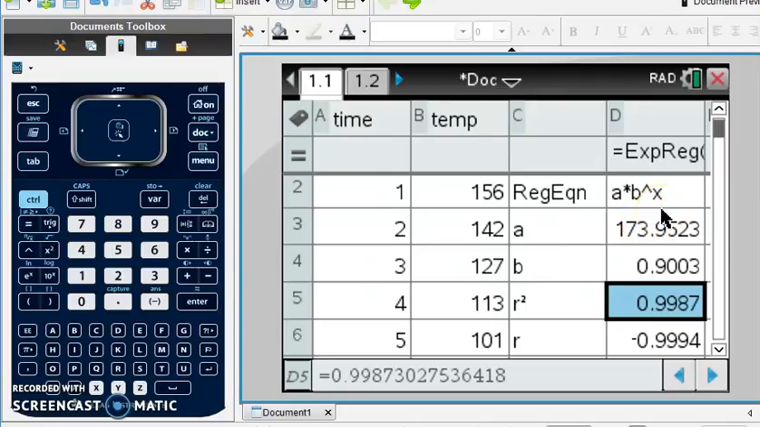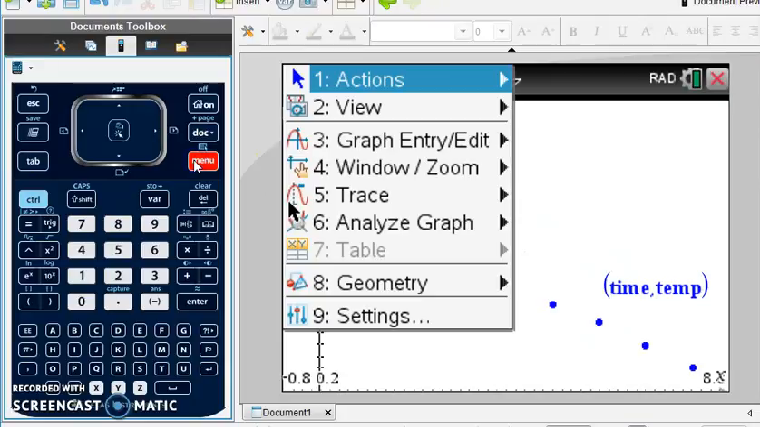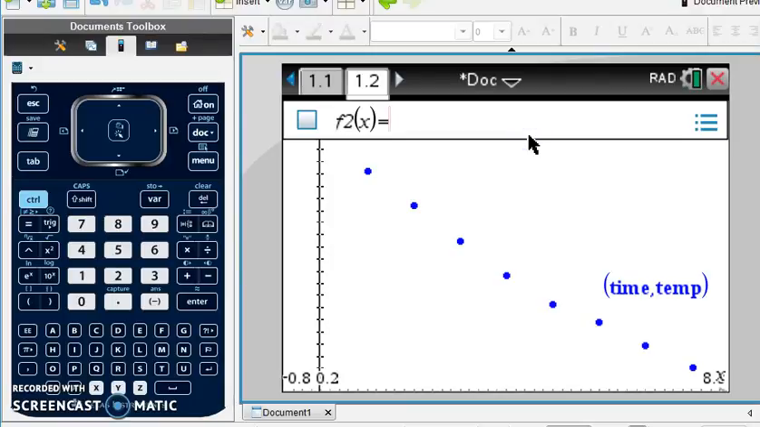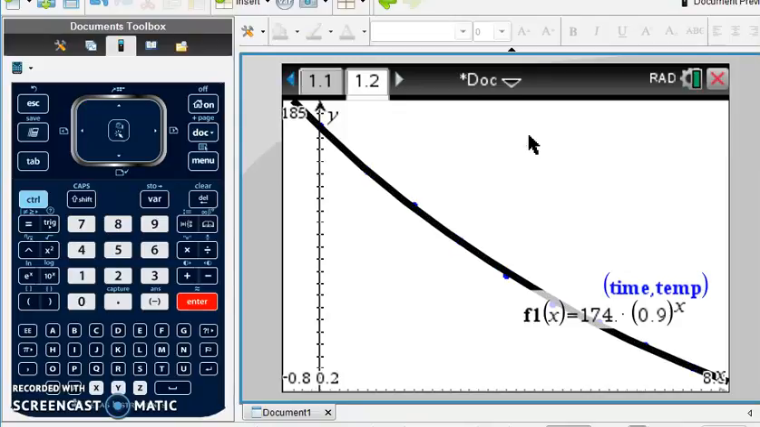That's all wonderful, but I would like to see it graphed. So I'm going to return to my graphing screen. And on my graphing screen, I'm going to go to Menu, and I want to graph again. So I need to do graph entry function, since it was switched to a scatter plot earlier. Now if you remember, it automatically enters it into your function. So you need to arrow up and down till you see your f1 of x, and then hit enter, and it will graph it for you.